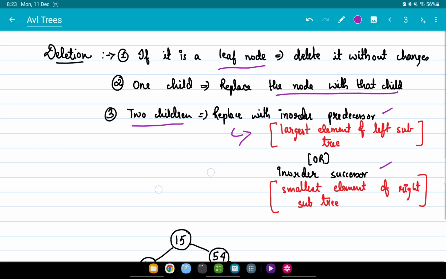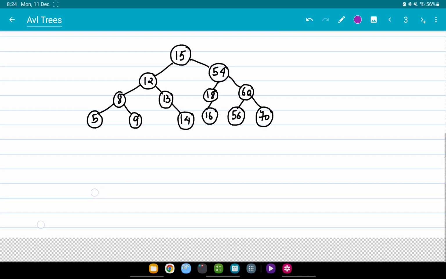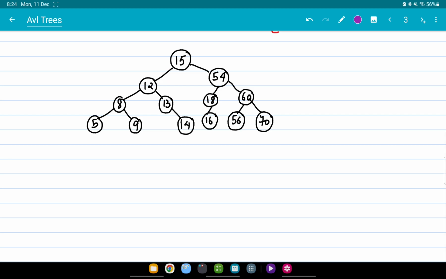Let me take an example over here. I have my AVL tree present over here, and I'm trying to delete nodes. Now suppose I ask you to delete the node 5. Then it is very simple. You just have to remove this node from here because it doesn't have any child, right? It is a leaf node. So just delete it from there and that's it. The job is done. You just need to check the balance factor. If it is unbalanced, balance it. So that is how you delete 5.